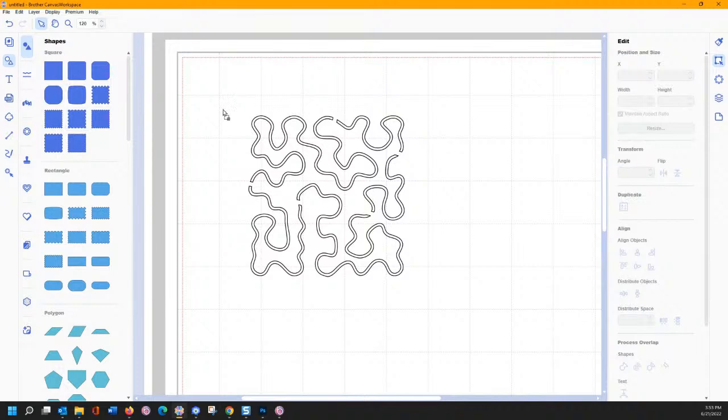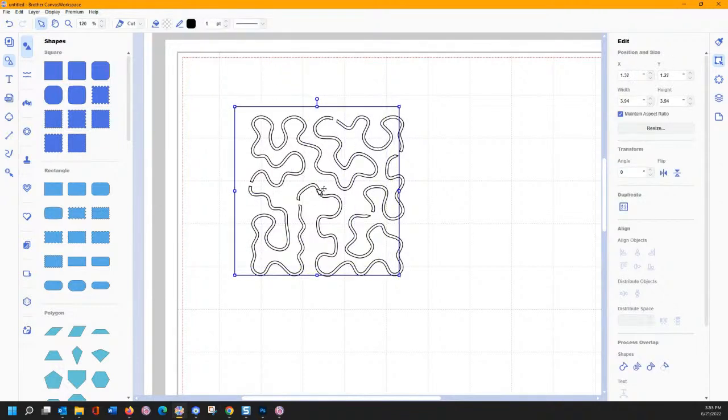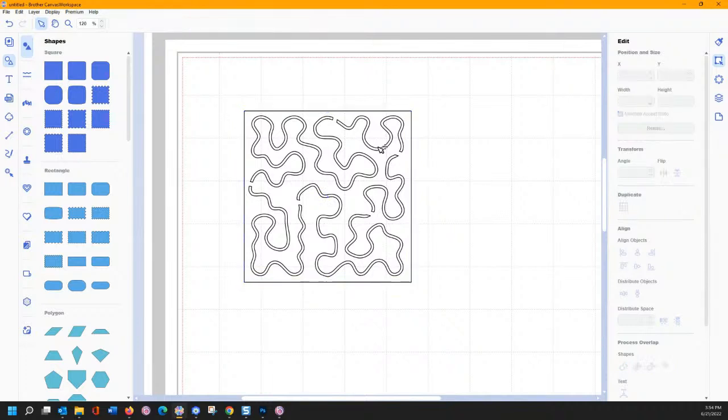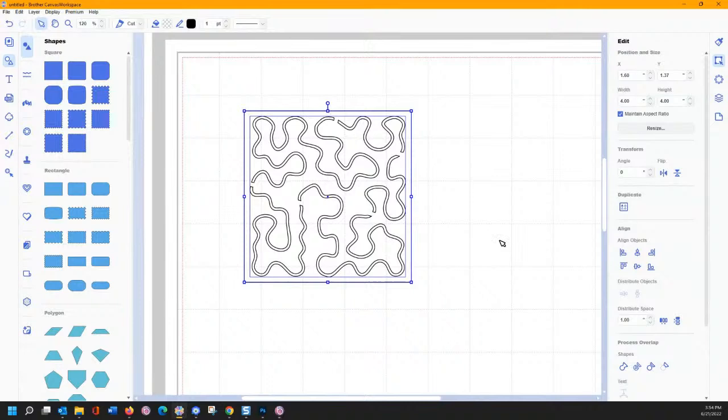Once again, add your square around the outside edge. Make it to whatever size you want it to be, final size. So that says 3.94. Let's say we want 4 inches. And align them both ways. Then group it. So this is the one I'm going to take and cut.